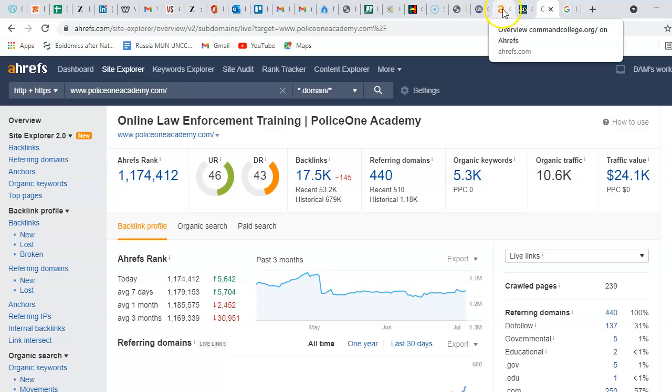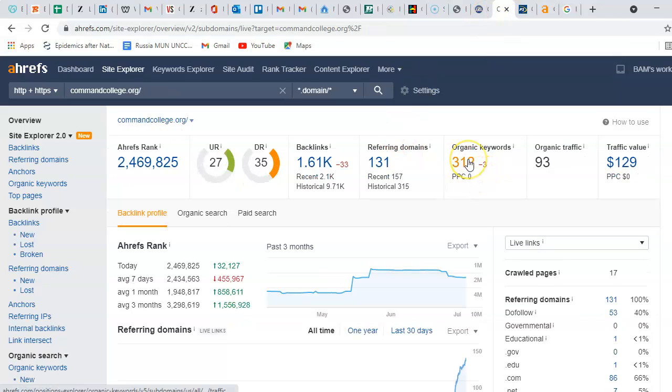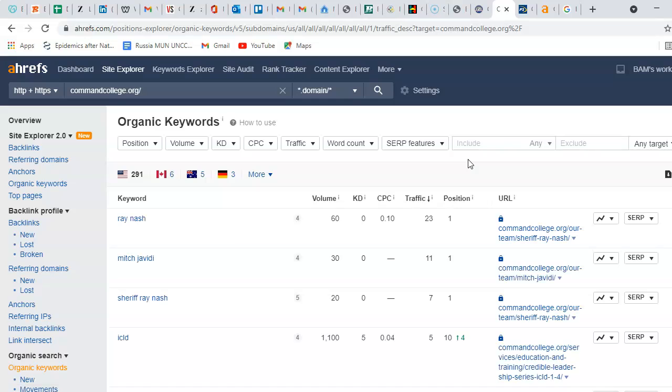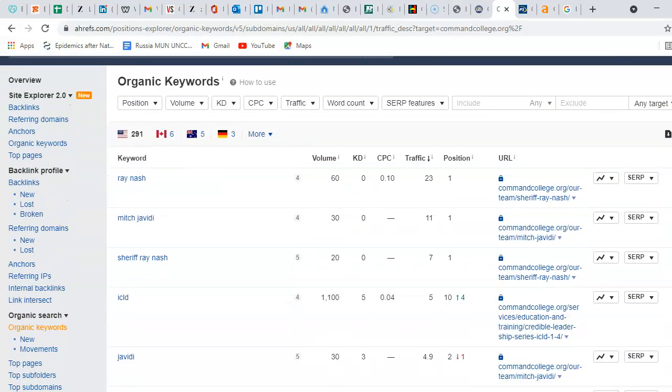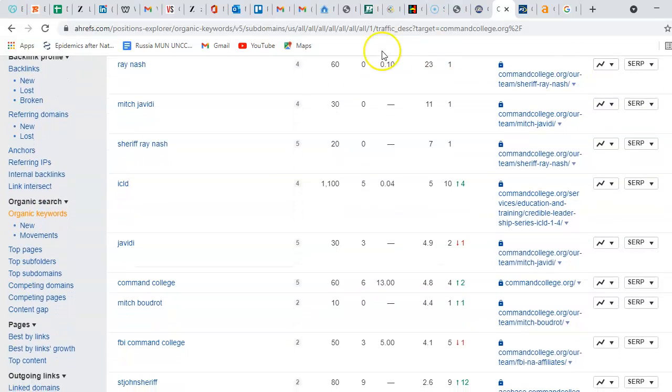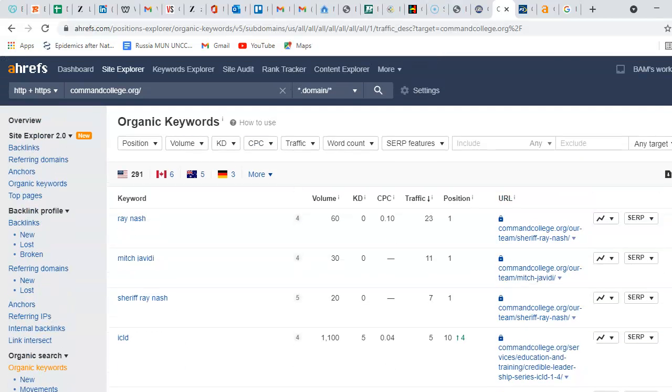So let's just take a look at your keywords, first of all, the keywords that you are ranking for. At the top here we have Ray Nash, Dr. Javidi, Sheriff Ray Nash, ICLD. This is showing you how much people are searching for that a month. So let's just scroll down. You got 60, 30, 20, 30, 60, 10, 50, 80, and these are mostly people that you have as keywords over here for individuals to search on Google.